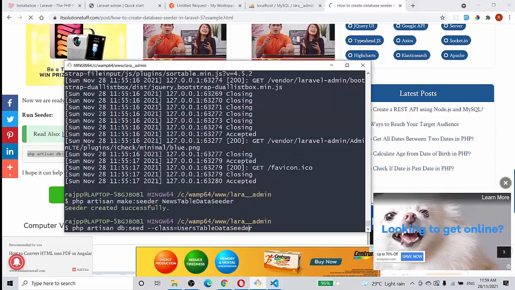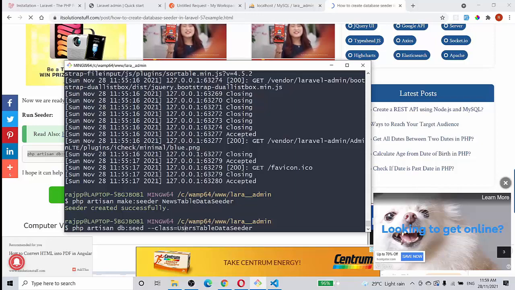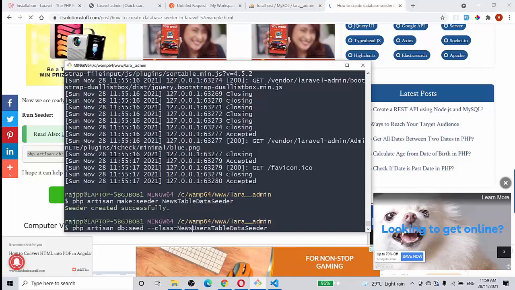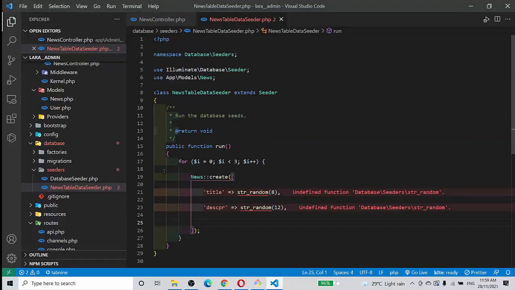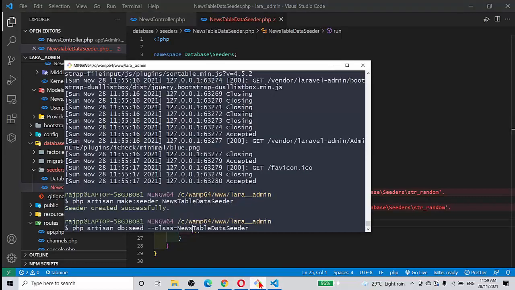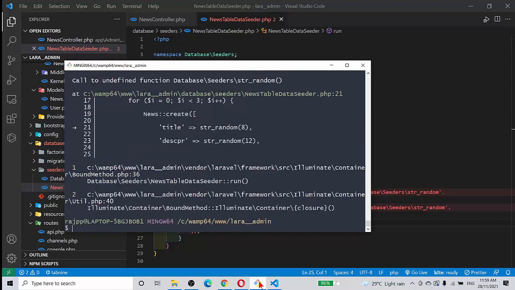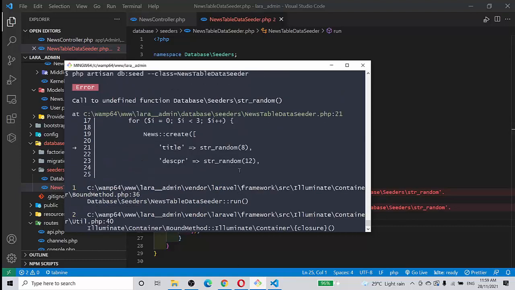Paste. So here is db seed class NewsTableSeeder. If you look at the seeder name, news table seeder, it is the news table data seeder. Okay. So there is an error: call to undefined function string random.